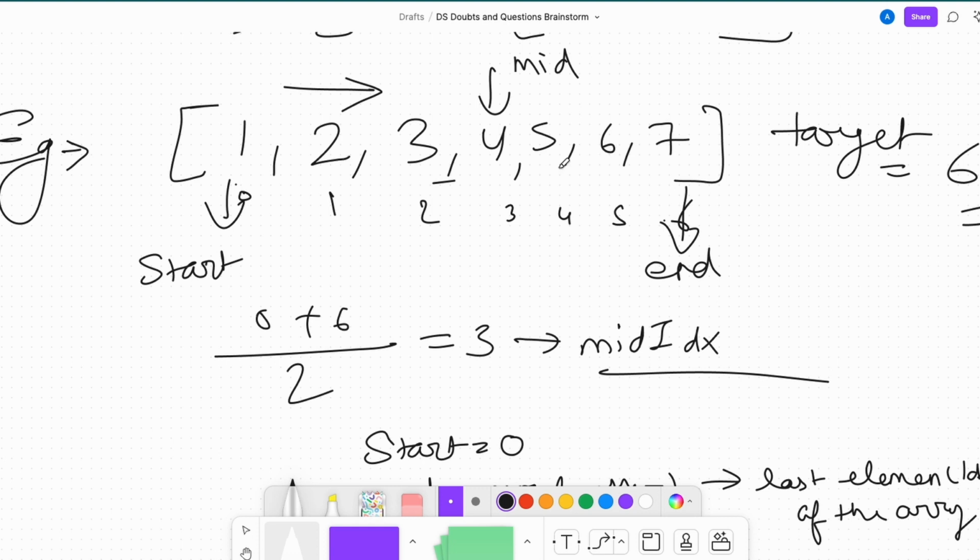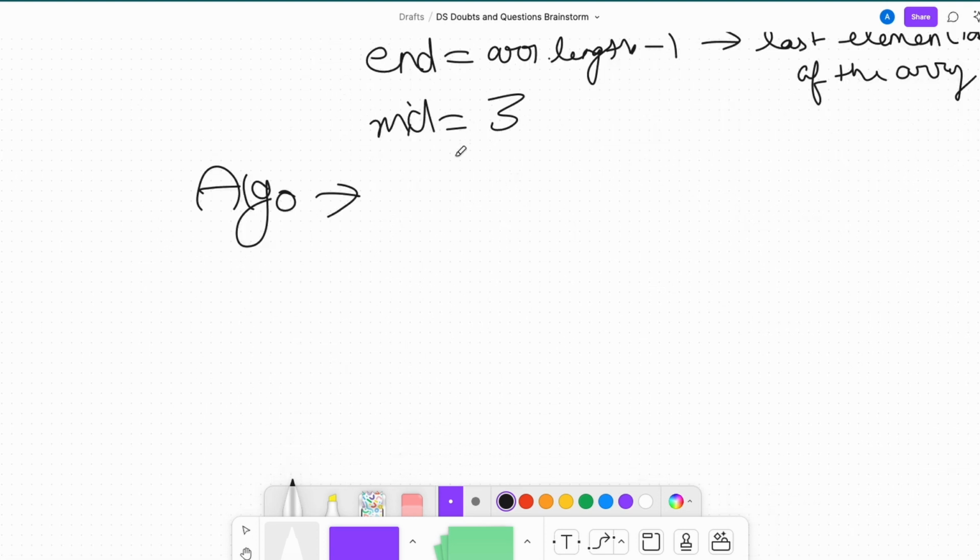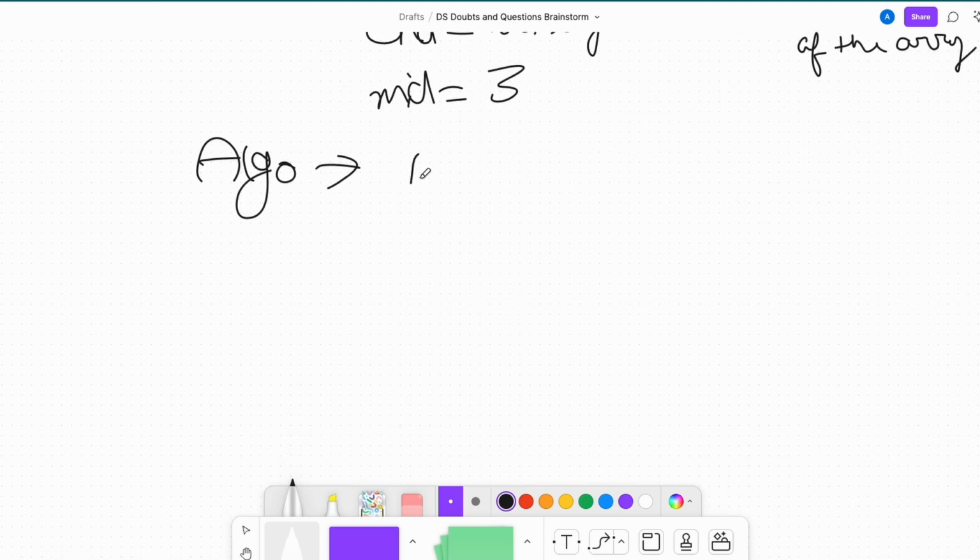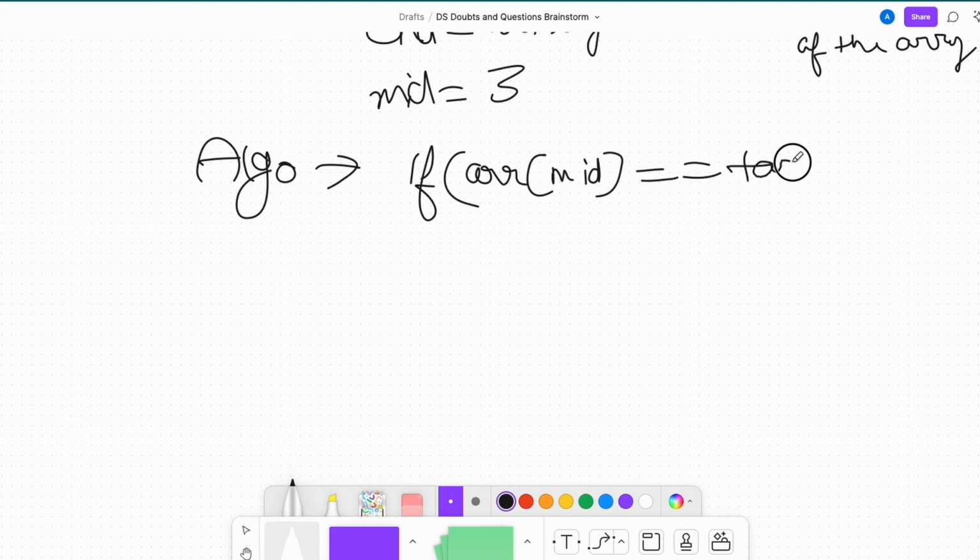Now we would be searching for our element from left to right. We have the mid, and our target is 6. Our mid is 4. So we will say, if the array mid element is equal to the target, then we will return true.